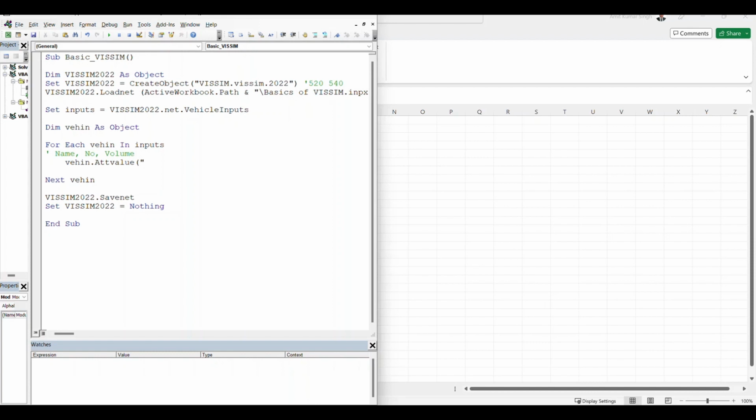I'll call it volume. If you remember, we have defined two time intervals. So to access the first time interval, we need to say volume 1. So vehicle input dot attribute value 1 is equal to 100. That's all we are going to do. We are going to open the vehicle input attribute, and out of two time intervals we will assign the first time interval to 100.